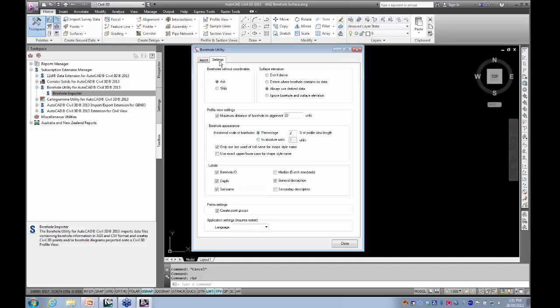You can change that. There's a settings tab here. It's going to derive the elevations from the data. Sometimes if the surface elevation is part of the file, you won't need to derive it. It'll use the elevation out of the file, in which case you just don't derive.